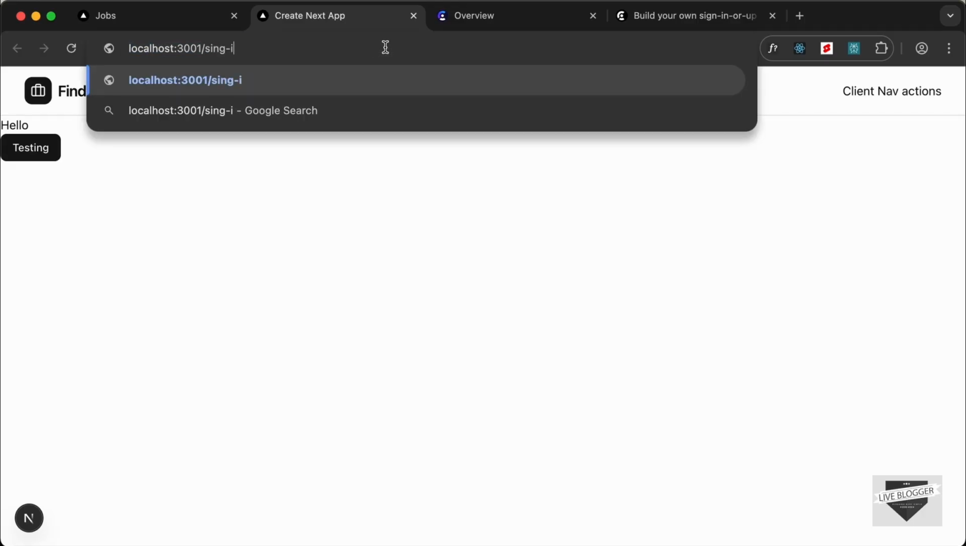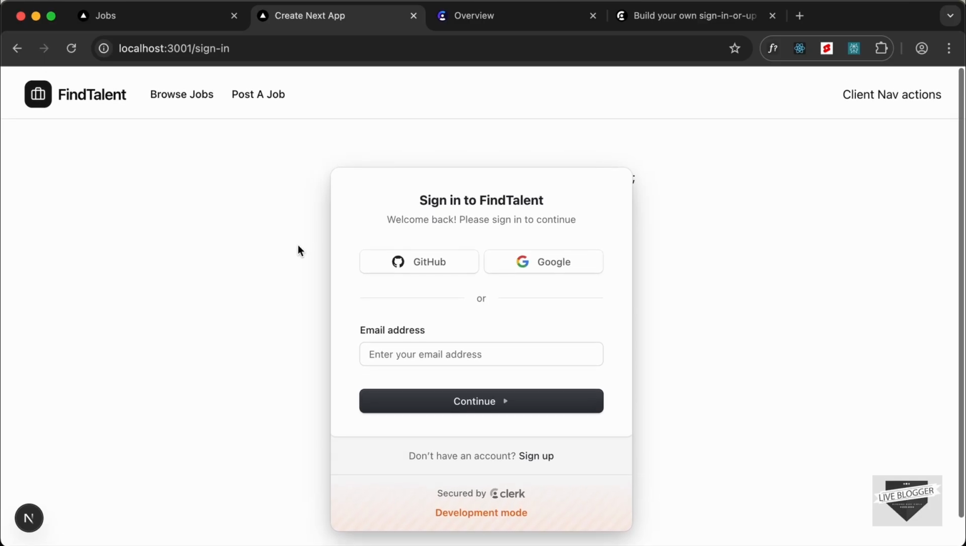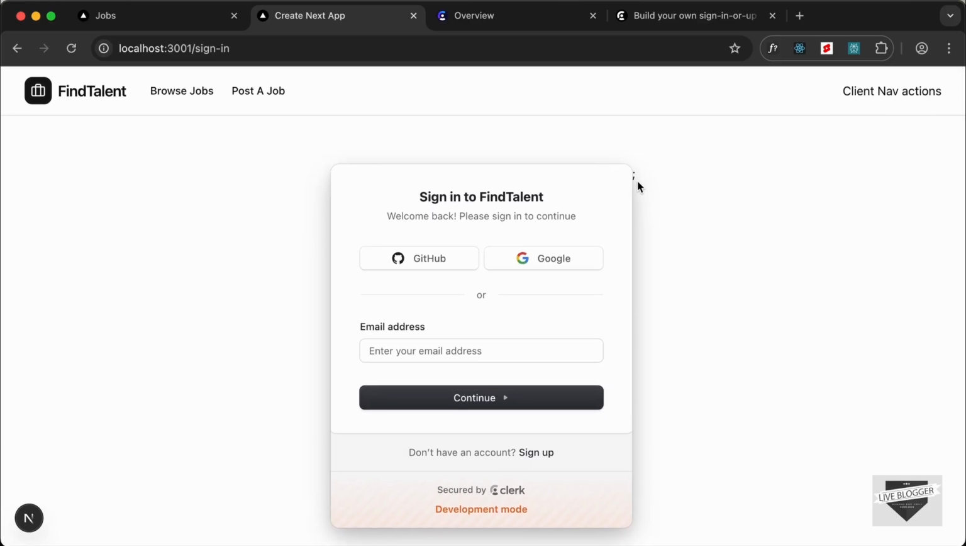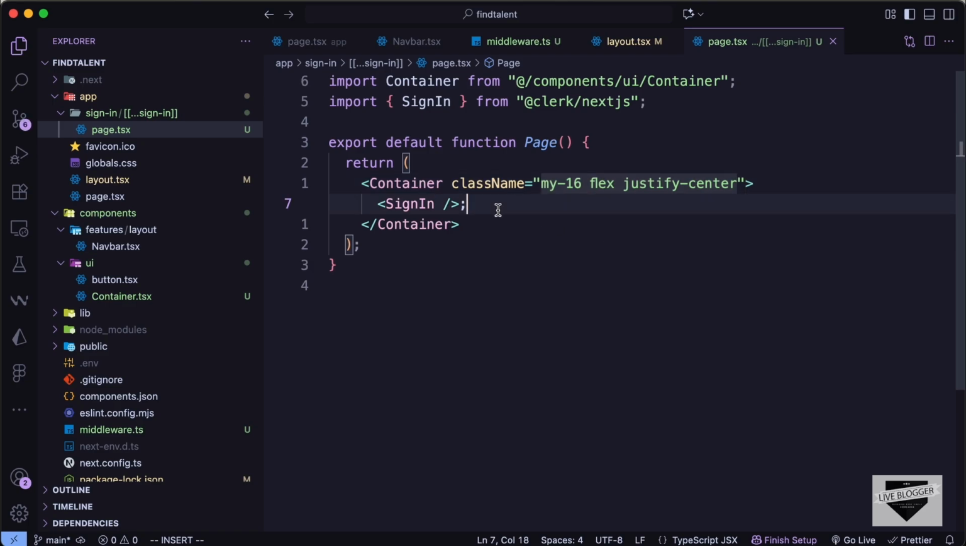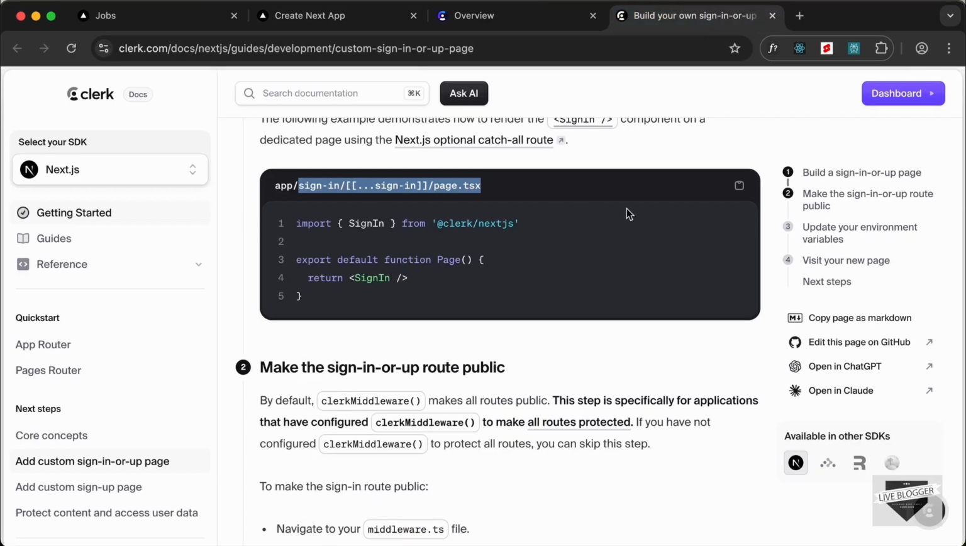So let's type sign in over here. And here we can see that the sign in component is displayed right here. I think we have some extra semicolon over here. Right now it looks all right. Right now let's go back to the documentation and let's scroll down.